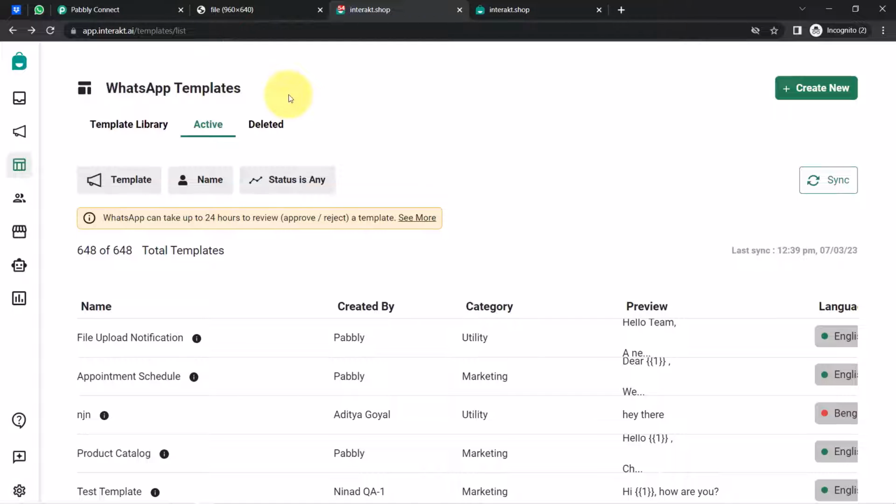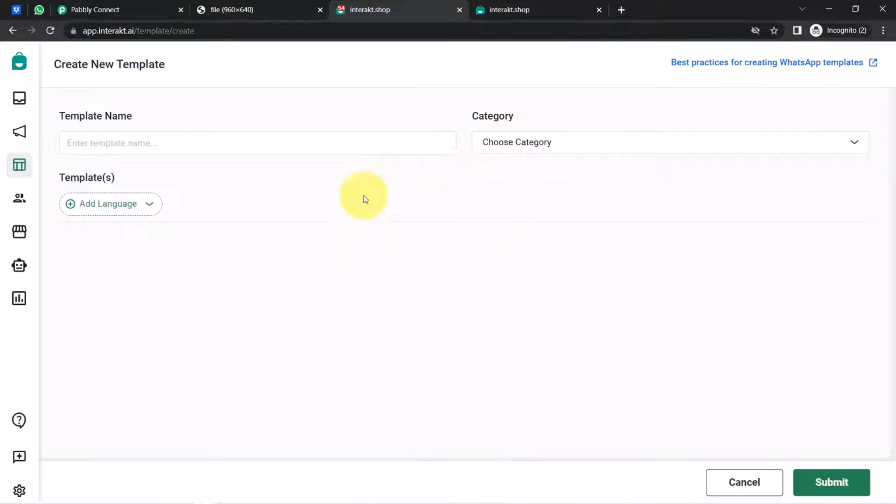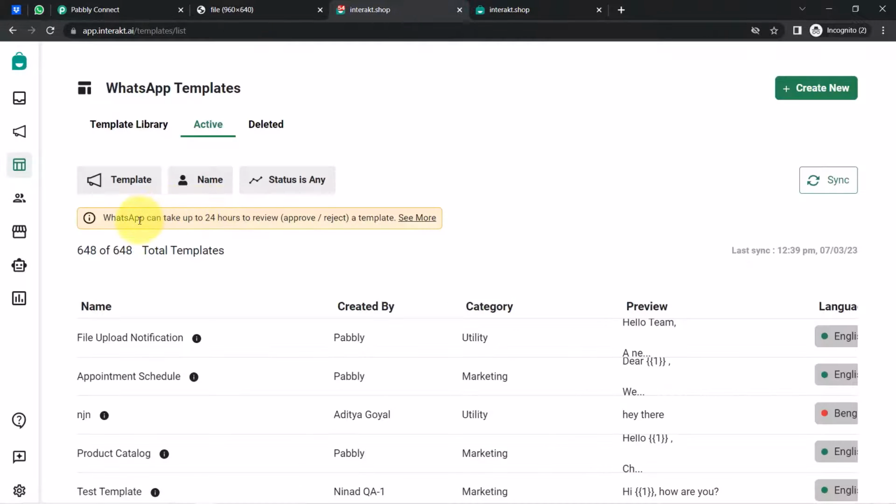So what is this section all about? Basically, whenever you want to send any kind of message using the WhatsApp official API, firstly you will have to create a message template in that application. Okay, and this is the button via which you can create your message template, and after creating this template you'll have to submit it for approval. After submitting the template you'll have to wait, because WhatsApp can take up to 24 hours to review, approve or reject a template.